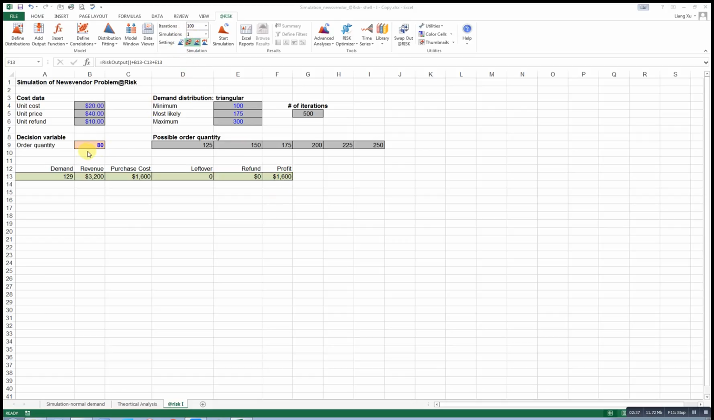So in the class we made a mistake because we set the order quantity to be 80, but the demand is always larger than 100, so it's more sensible to change the order quantity to larger than 100 and smaller than 300. Larger than 100, smaller than 300. So you can click Start Simulation.